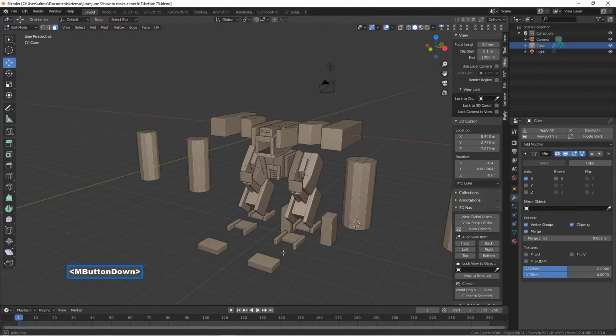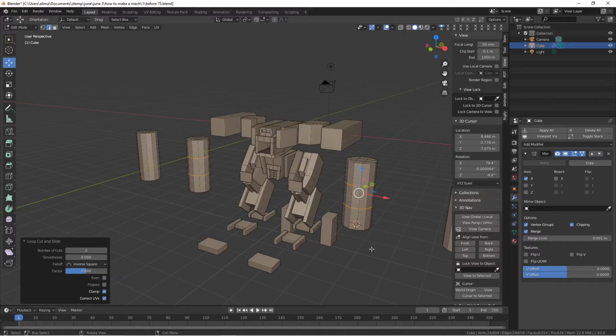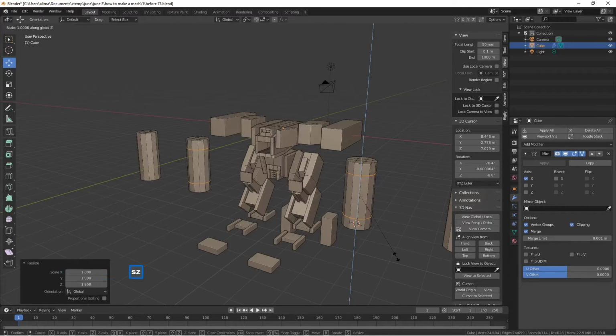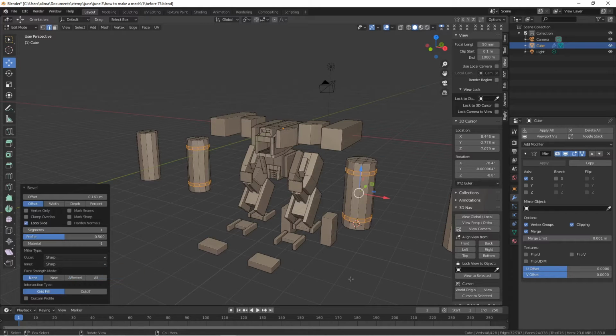I'm going to hold the mouse button and rotate. I'm going to hover here, hold Control, press R to put a loop cut in. Roll my mouse wheel one time, left click once, left click a second time to lock that loop cut in. Press S to scale on the Z axis like this, more like that. Then I'm going to hold Control, press B to bevel. That was Control B that I pressed for bevel. Very useful, by the way.